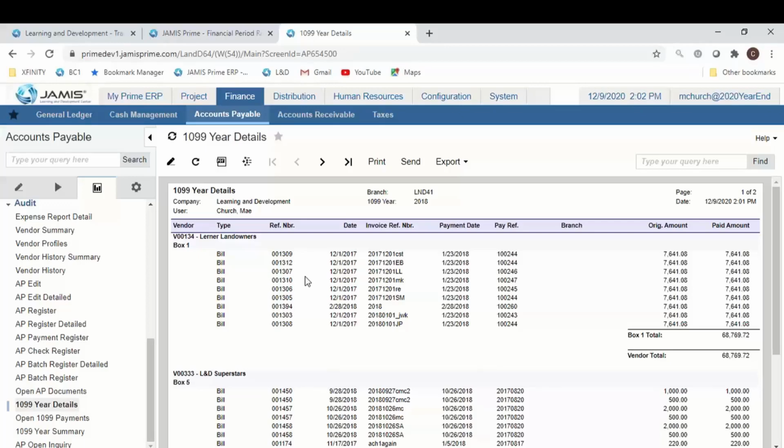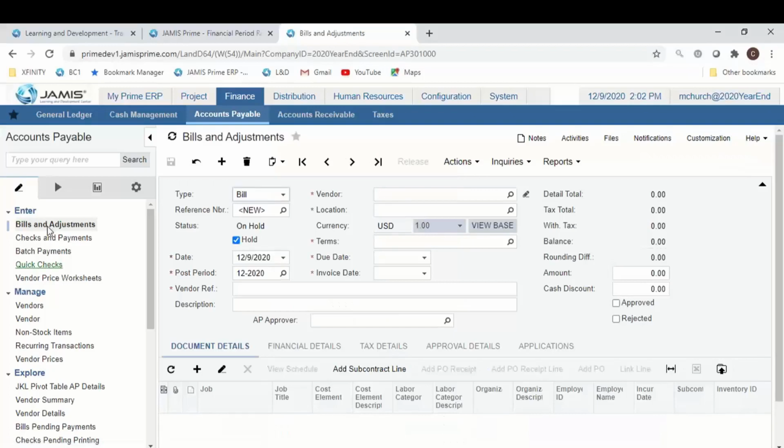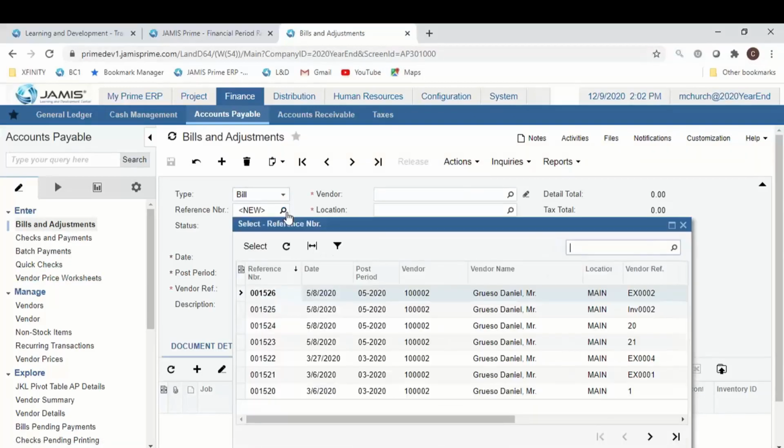Now suppose, in comparing this to my payment activity, I find that there's either an invoice here that shouldn't be, or that it's missing a payment that should be included on the 1099. Either way, I'm going to show you how to quickly correct your 1099 information. I'm going to pull up 1309. I'm going to go to my work area, bills and adjustments, and pull up 1309.